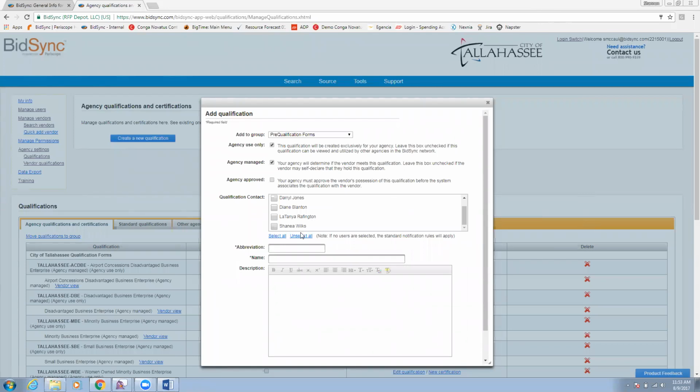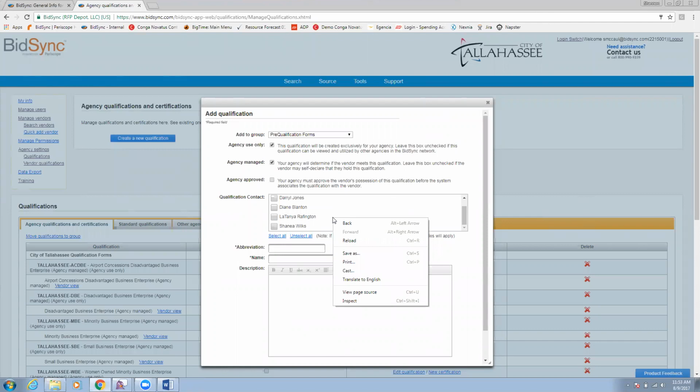So if you're wanting everybody to receive a notification, do not select a user. If you're wanting only one user to be identified and managed, select that user. If you do not see a user in here and you need them, then you will need to talk to an admin to have them add the correct permissions so that that user will show up under this Qualification Contact section.